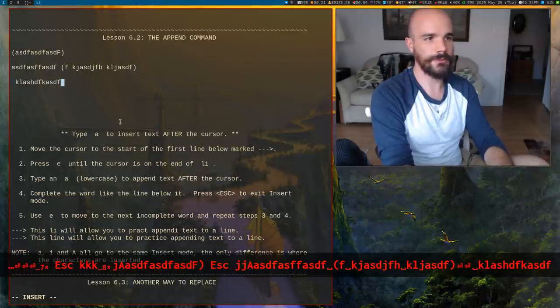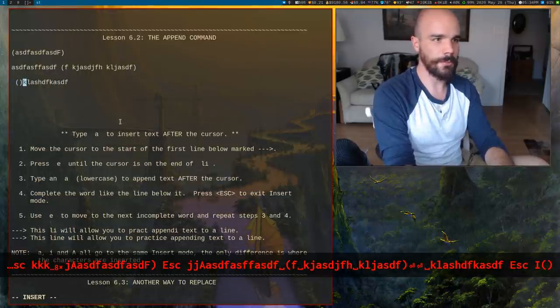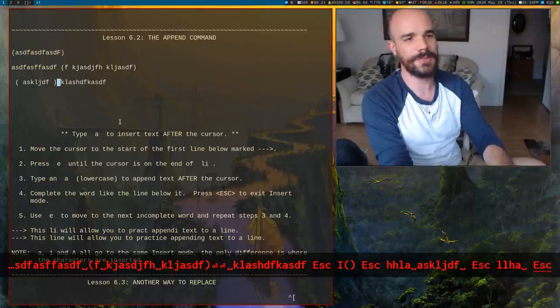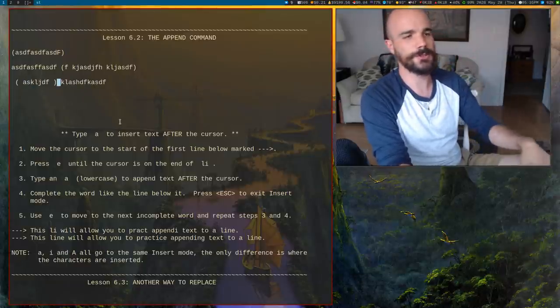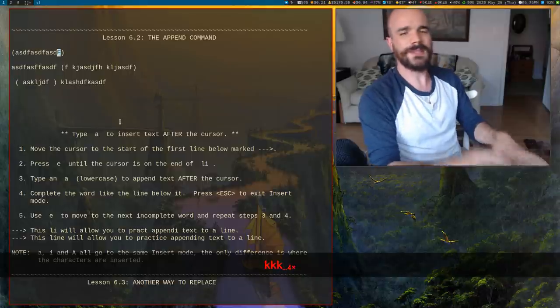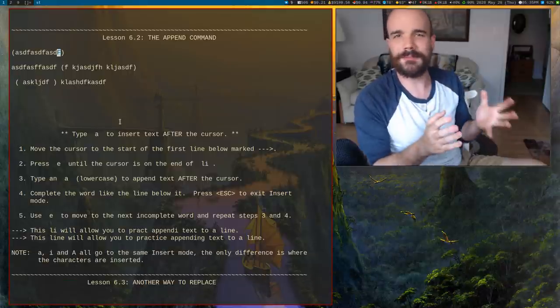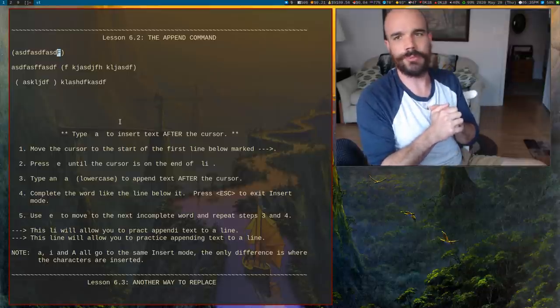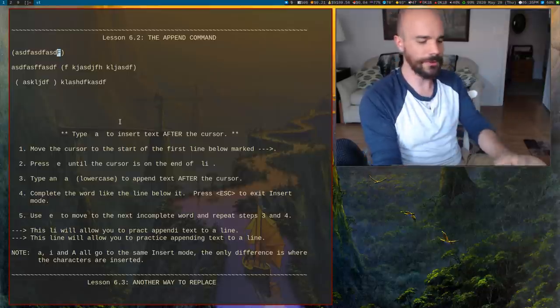Then there's some more stuff. And then more parentheses, and there's more stuff in that. Notice everything in the parentheses is different. There are different numbers of words and so on. So let's say I want to replace everything inside of these parentheses with, I don't know, somebody's name or some variable name.